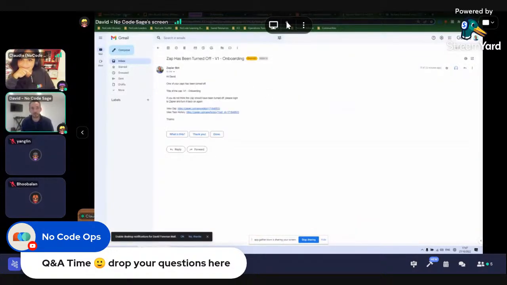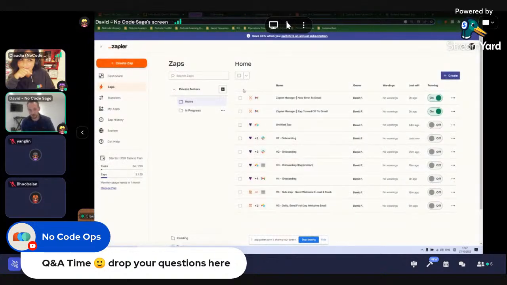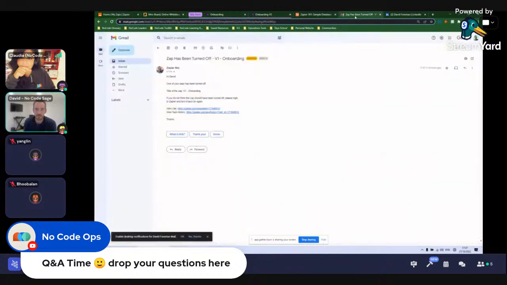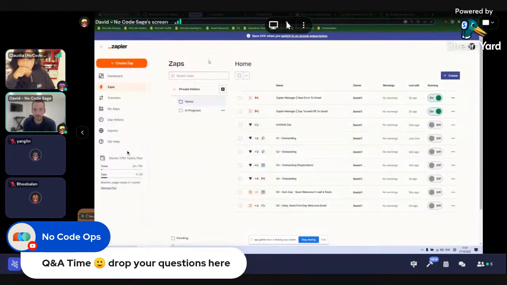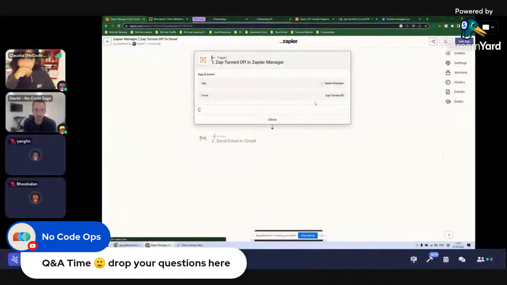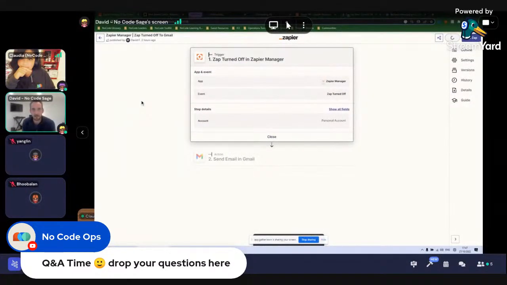It's so easy to do. It's so easy to knock off a Zap accidentally, or if you're collaborating with people, they've accidentally turned it off. So top tip from me is use these two Zapier Manager things: if there's an error, send yourself an email. If I click into them, you have to build the Zap just like you do the others. So this says, if the Zap's turned off, then send myself an email.